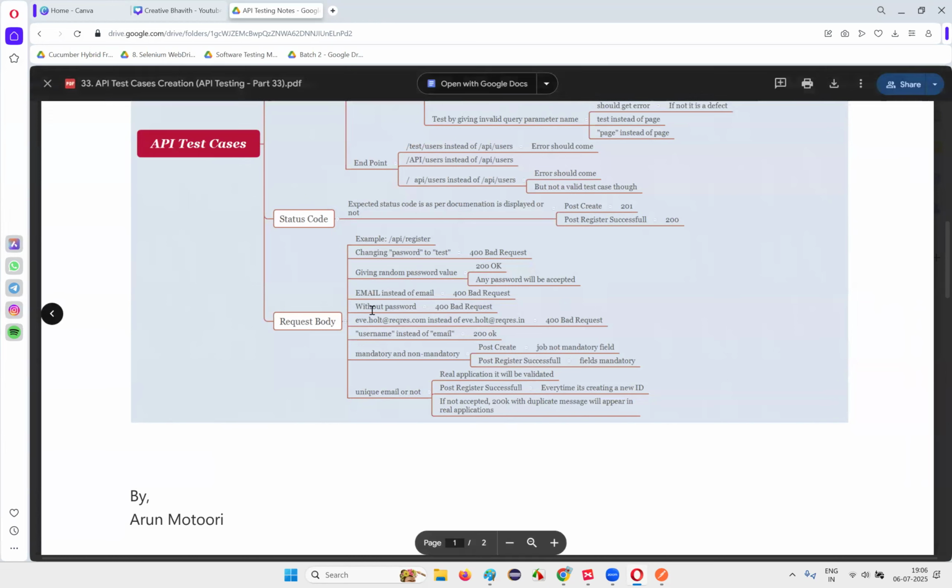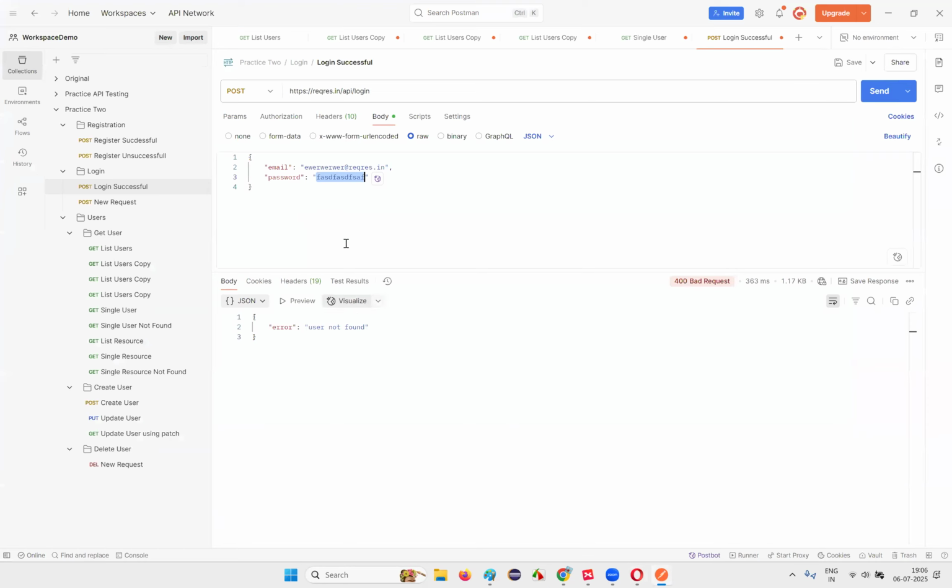What if instead of email you give Email in capital case? Is it case sensitive or not? Missing email or username is coming. You have to give the email in lowercase only. You cannot give it in capital case, or instead of email, you can give username also. You can see the response and understand that in place of the email, you can also pass a username.